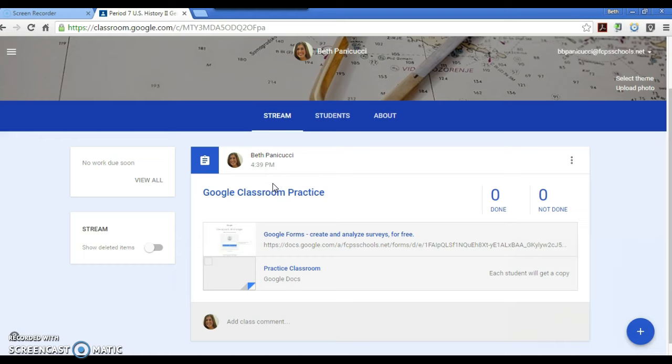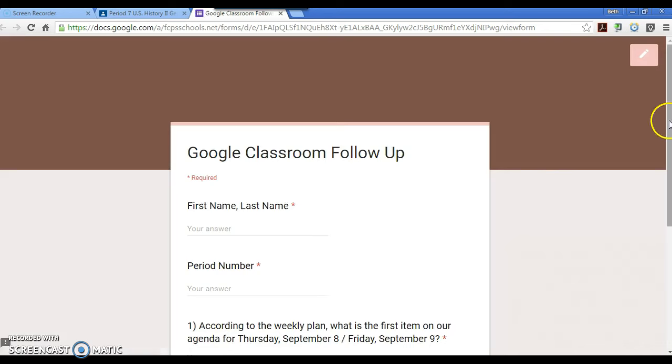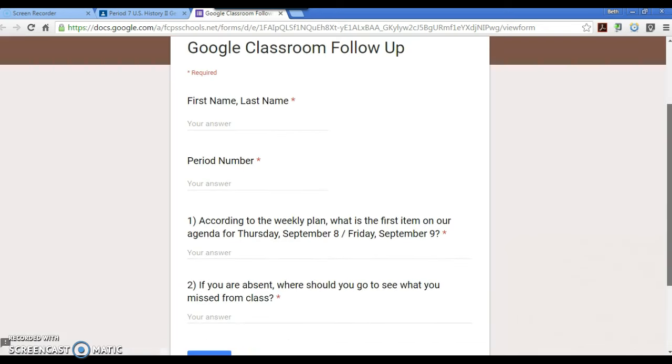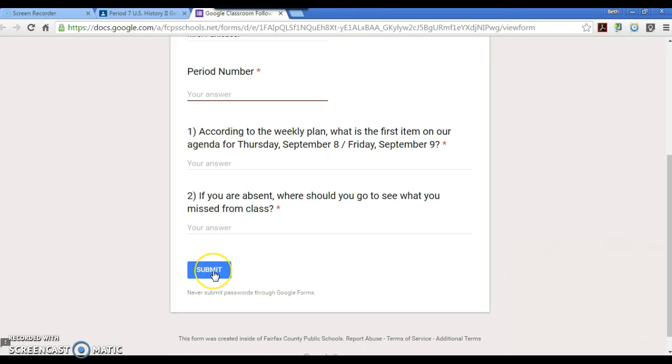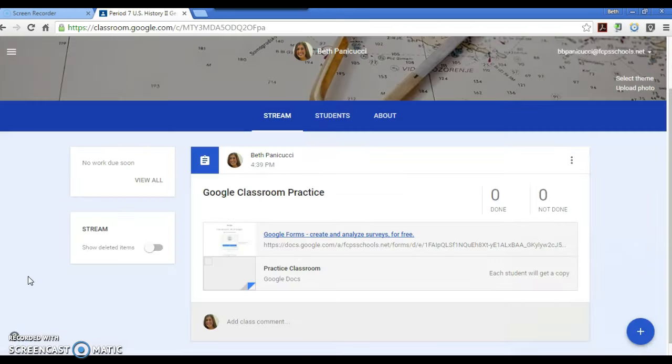So the first task is to click on the Google Forms task. Click where it says Google Forms and open that up. You need to answer the questions. So first name and last name, what period number you're in, so put the number, and then answer the 2 questions in the Google form, and then submit the Google form. Pause the video while you are working to submit the form.